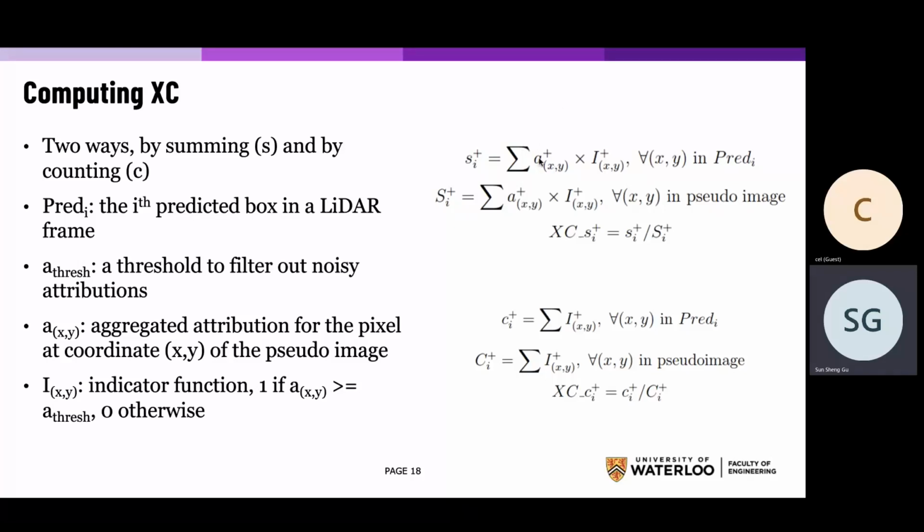So we do the summing process for the attribution values within the predicted bounding box, and we call it the lowercase s. And the uppercase S is pretty much the same thing, but this time we are not limiting ourselves to the predicted bounding box, right? We're doing it throughout the entire pseudo image. So now we have it, the concentration of attribution by summing. We label it as XC_S. And the superscript plus just means we are analyzing the positive attributions. We can have a similar score for the negative attributions as well.